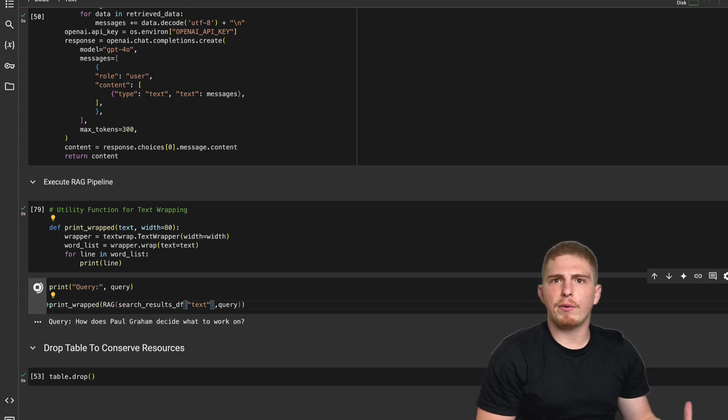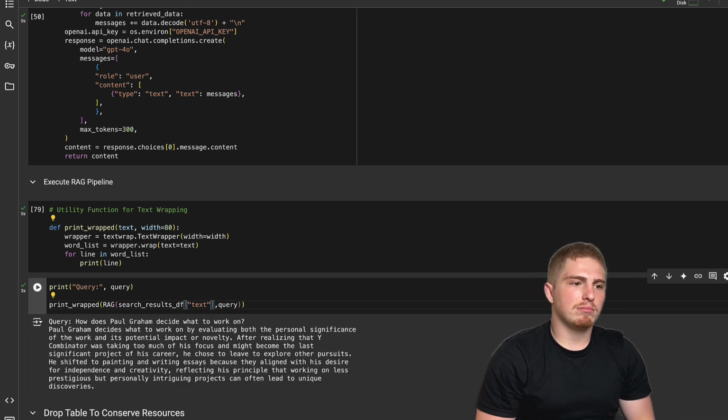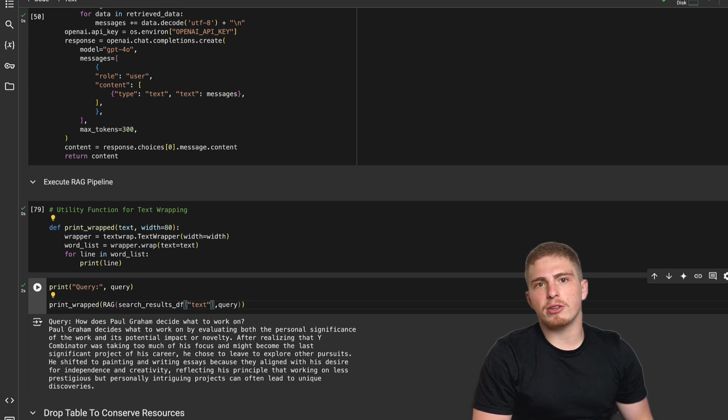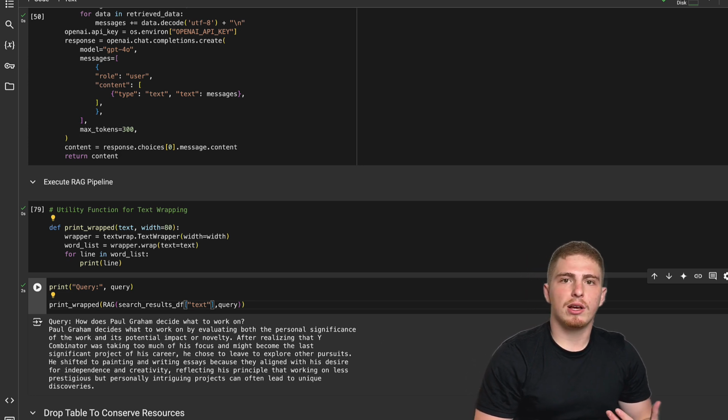So for this query, how does Paul Graham decide what to work on? We get this answer, and this answer is based on the essays, right? This isn't based on the large language model's internal understanding of Paul Graham's essays. And that's it. That's all we have to do to perform RAG. This RAG function is extremely simple, and you can actually implement this in like 3 or 4 lines of code if you'd like.